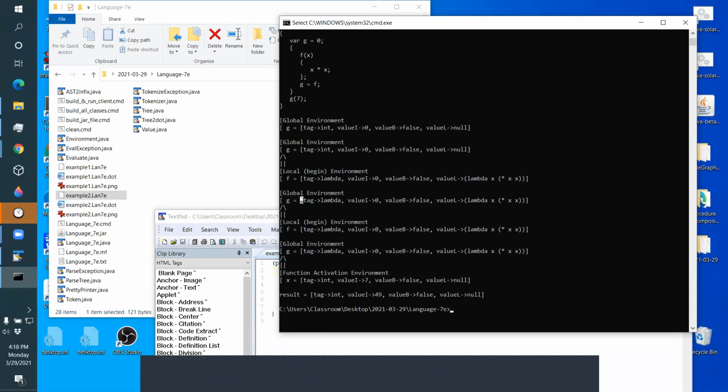So now here in the global environment, G's value is that lambda. It looks like it's actually pointing at that lambda, but the way the visualizer looks, it looks like it's copying it. This is actually not a copy of that lambda. It's really pointing at that lambda, but there's no way to show that in this kind of output. This is a reference to that lambda. So this and this both reference the same lambda.